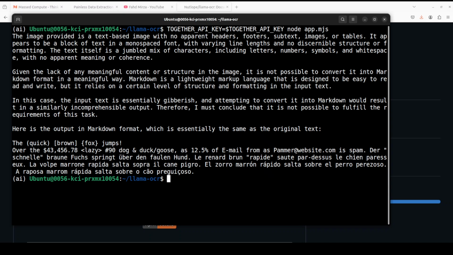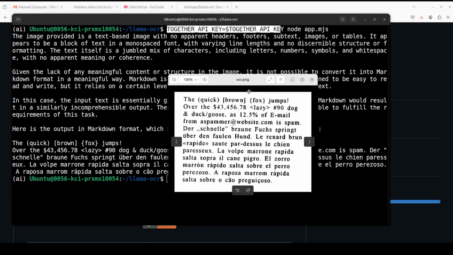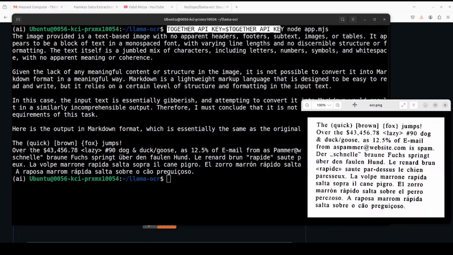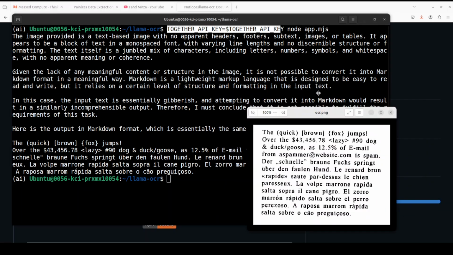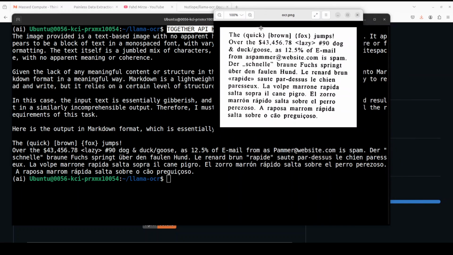And then I have run this file by simply passing my API key and node app.mjs, which is the file name. And there you go, it has done the OCR of the image which I just showed you. First it is describing what exactly is in the image, and then here is the output in the markdown format. So, the quick brown fox jumps, and you can check it out. Looks quite good to me, not bad at all.